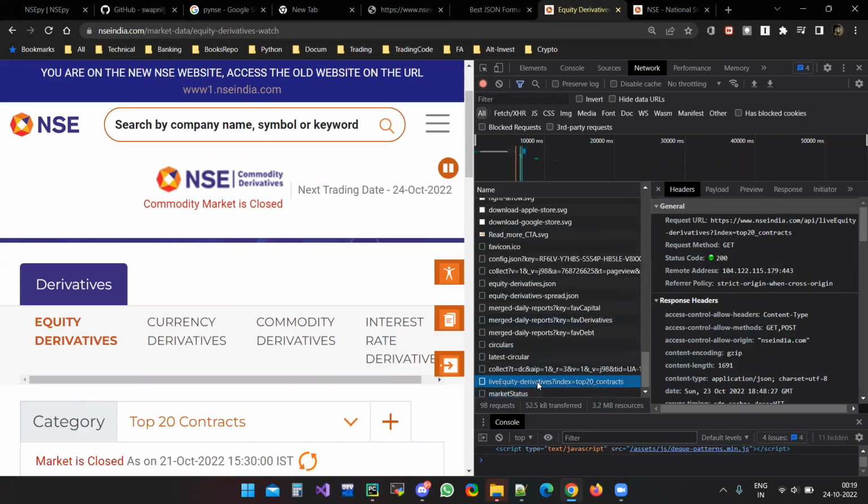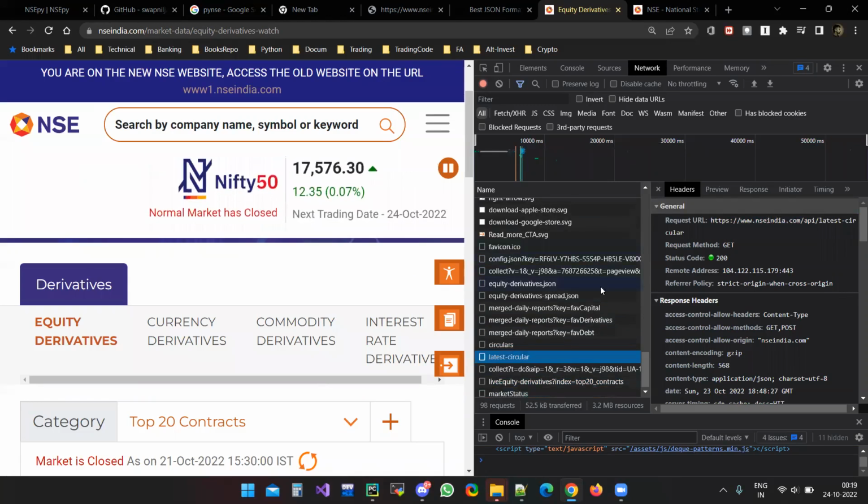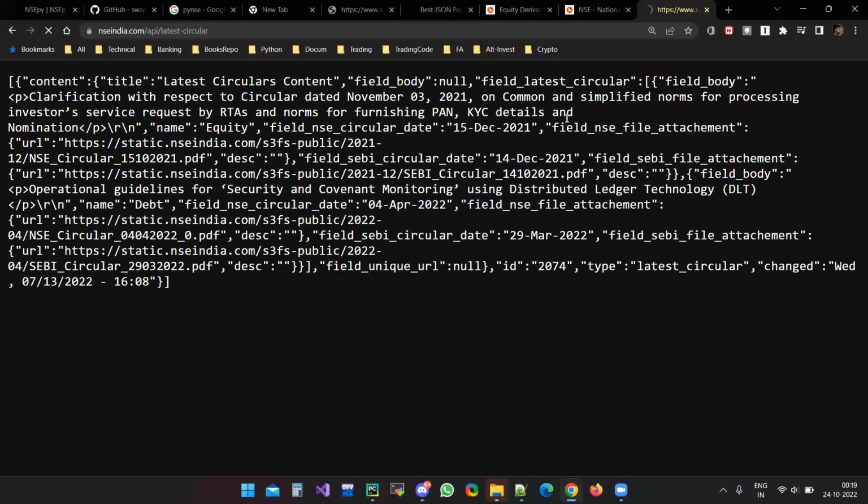Similarly, let's go to some other XHR. Let's say live equity or maybe circulars, or latest circular. These are different APIs. Now let me see what latest circular returns. Yeah, it has given me some data. I don't think it's much useful. Maybe I'll show some other data.